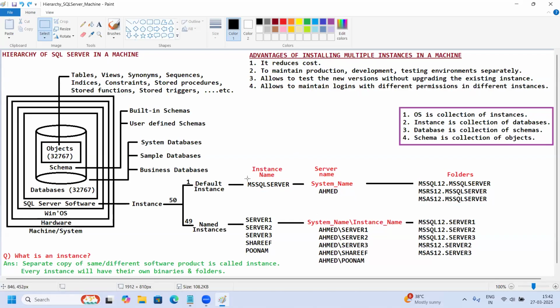An interesting thing: for default instance, only the server name will be there. You won't have an instance name. Only the server name itself means it is working with the default instance. You don't need to attach an instance name to it. For named instances, you will have your system name slash instance name. That combination is considered the server name. System name slash instance name. Combining the two will produce what? Named instance.